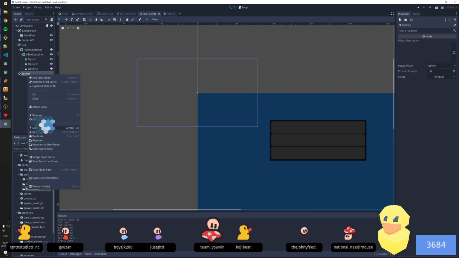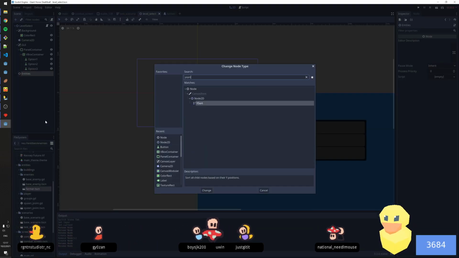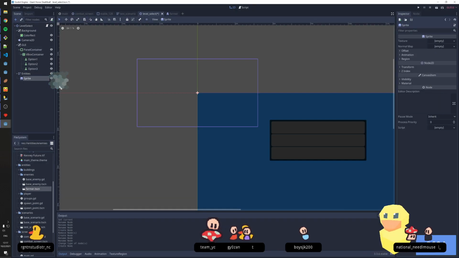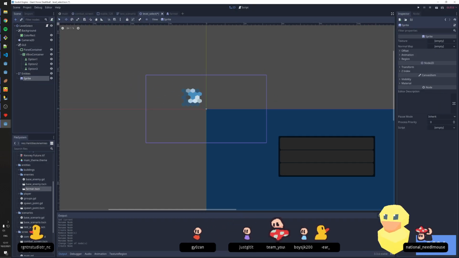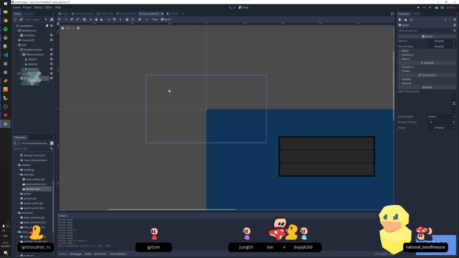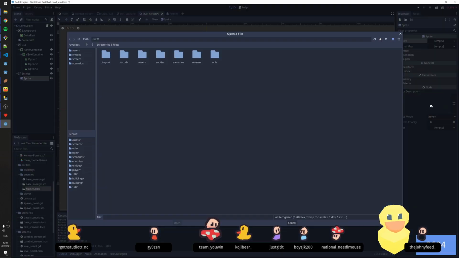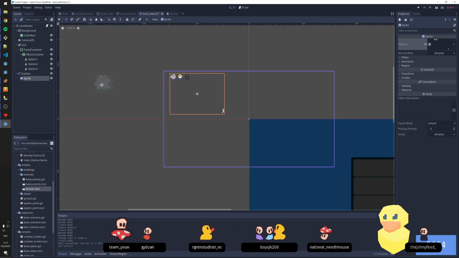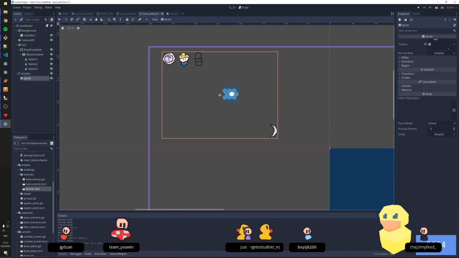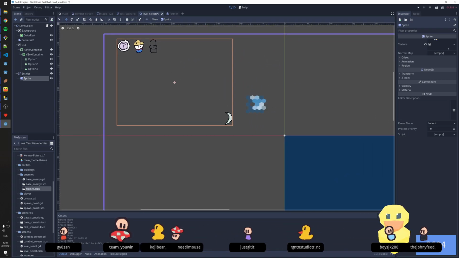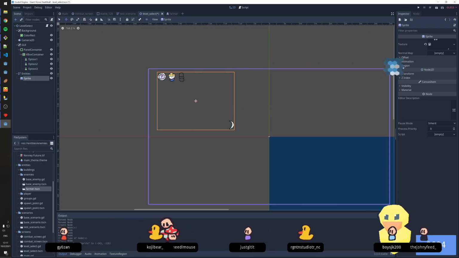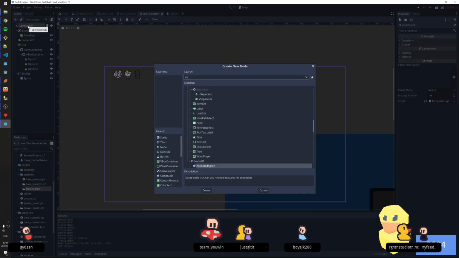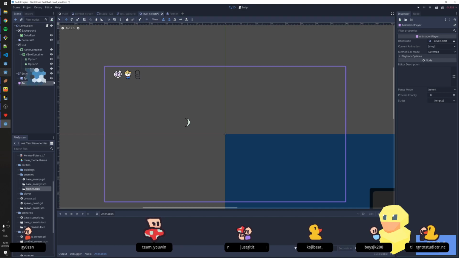How do I change type? Y sort. So we are going to be Y sorting a bunch of sprites. So here we go. Sprite 1. Move you over here. And this is how we're going to be cheating: instead of actually having these move around in a random order, they're just going to follow an animation player somewhere.